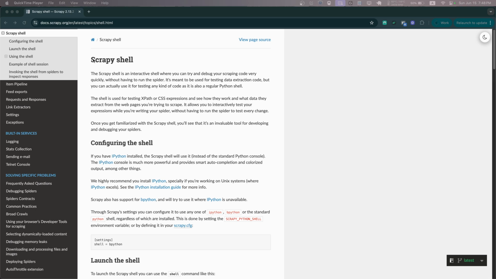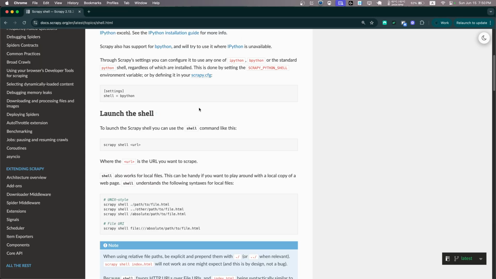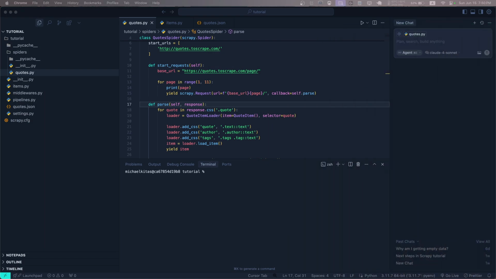So what is the Scrapy Shell? Well, the Scrapy Shell is an interactive shell, like a terminal basically, where you can try and debug your scraping code very quickly without having to run the spider each time. As you'll see, it's meant to be used for testing data extraction code, but you can actually use it for testing any kind of code, as it is also a regular Python shell. And as you'll see, all we have to do to launch the shell is say scrapy shell and then the URL. So let's go ahead and do that.